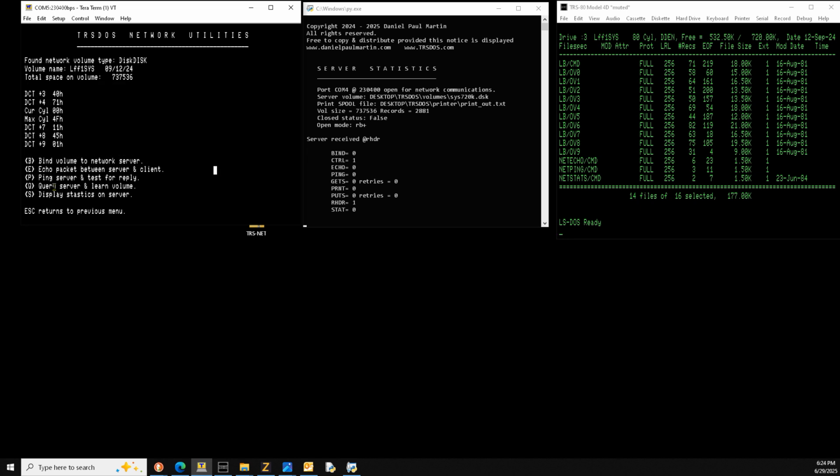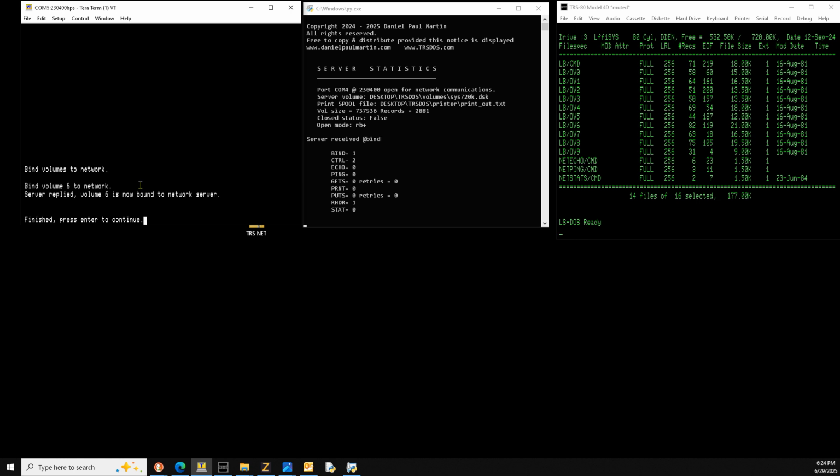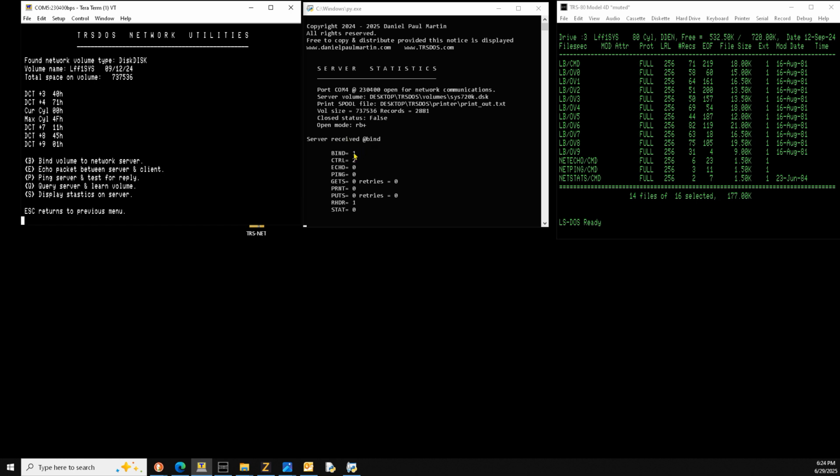Now, the next thing we want to do is bind. We want to bind this client to the server that we just found with our query. I'm going to hit the letter B. It is now bound. If we look over here again on our statistics for the server, we can see it's received a bind command. That makes its second control sequence. It's still only received one read header. You're probably only going to have that one time during boot up, and that's it. Unless you change your server volume and you query it again, then you'll have another read header.